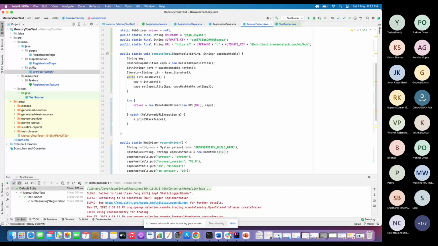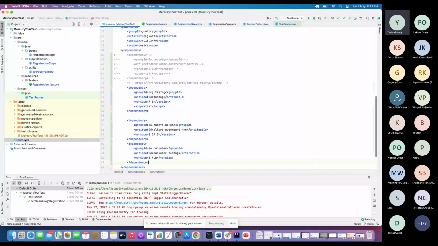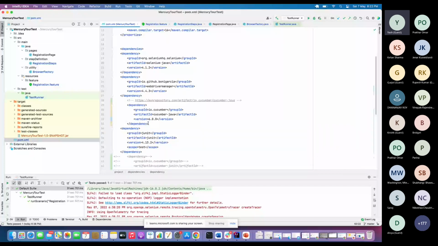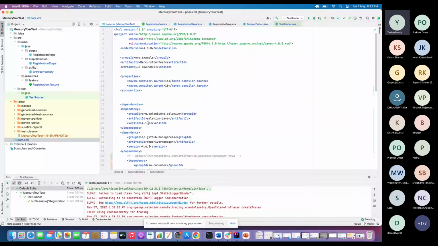Okay, so in pom.xml, as I told, this is a Maven integrated project. If I want to use TestNG, or Cucumber, or Selenium, or WebDriver Manager, I don't have to install their packages and everything. I just have to go to the Maven site.